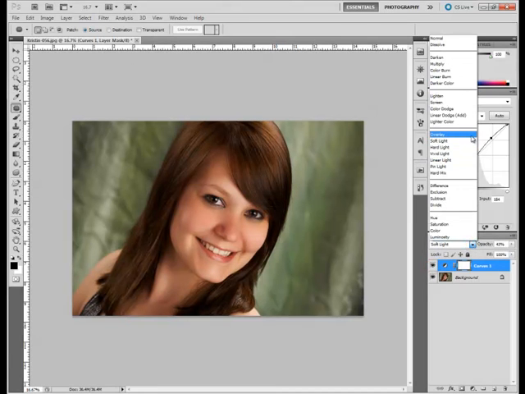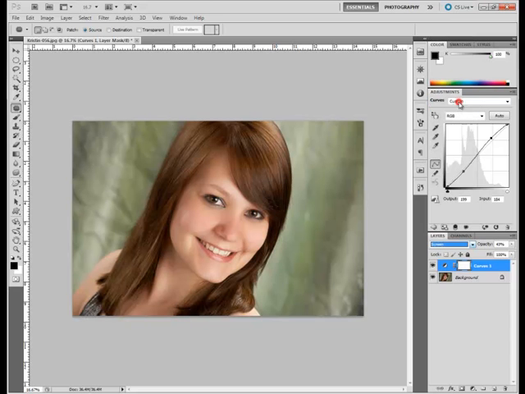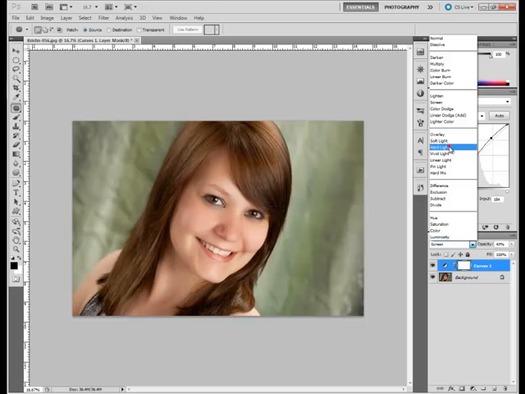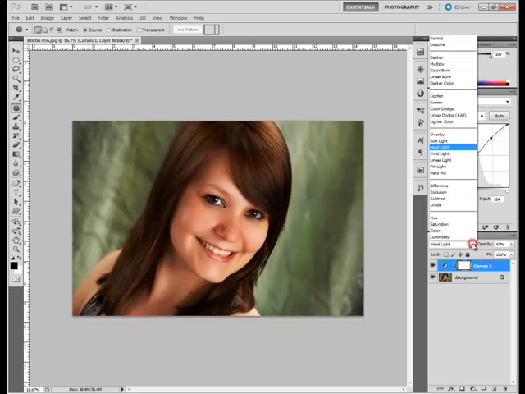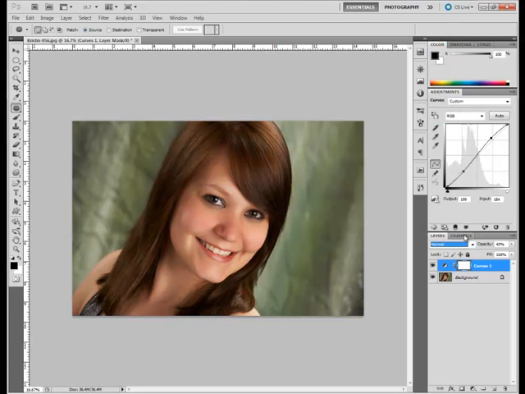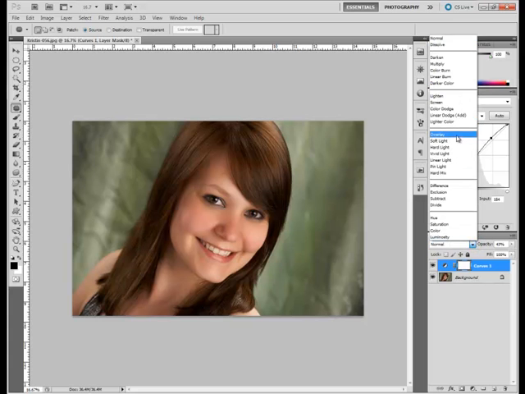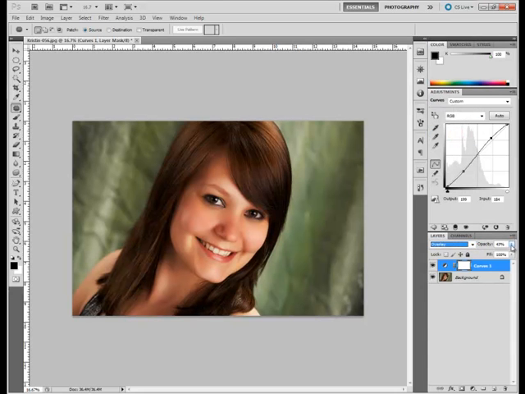And you could try different settings and just go through and see what you like, what's going to work and what's not going to work. It doesn't hurt to try. You can always go back. But I think we're going to stick with overlay. And again, it doesn't need to be that powerful, so I'm going to come back down.